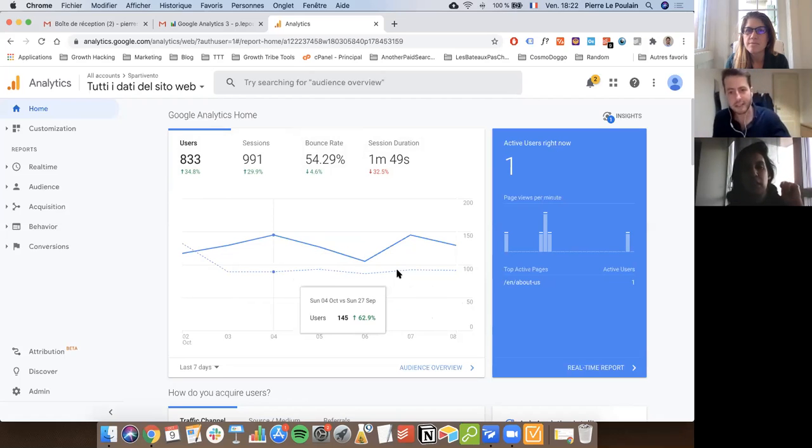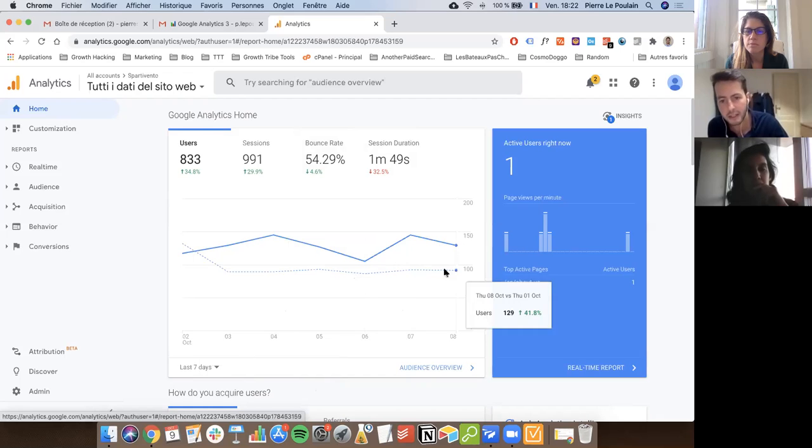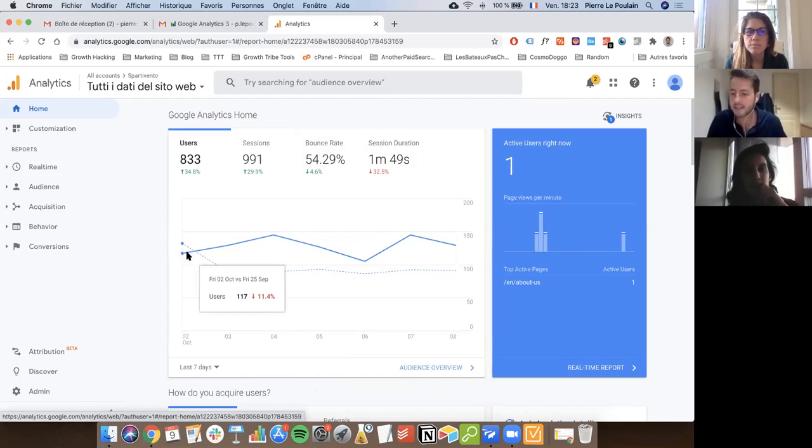So here you get this little graph, and the full line represents the last 7 days, the last week. So you get today, we are the 9th, so here the 9th should be here, but the last 7 days, and then you get the dotted line just below. It's the last 7 days just before this week.